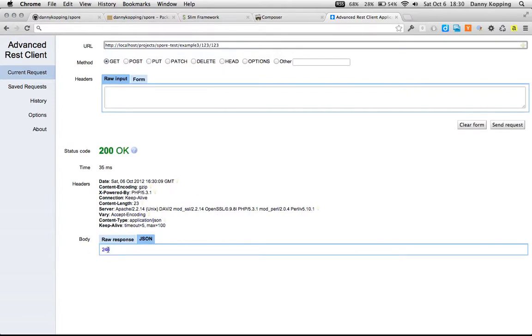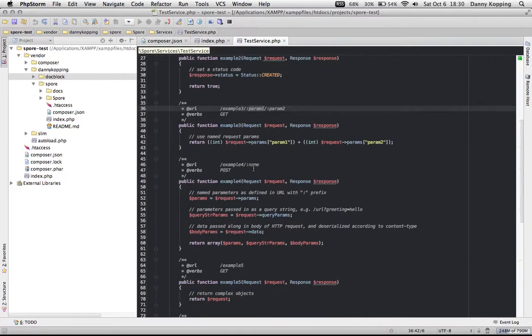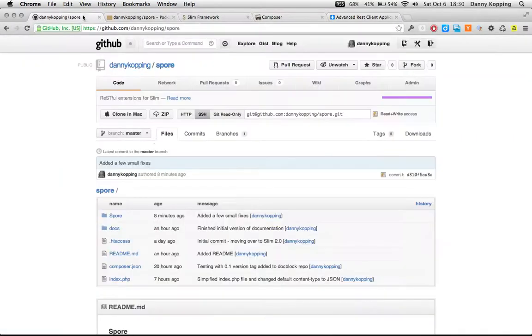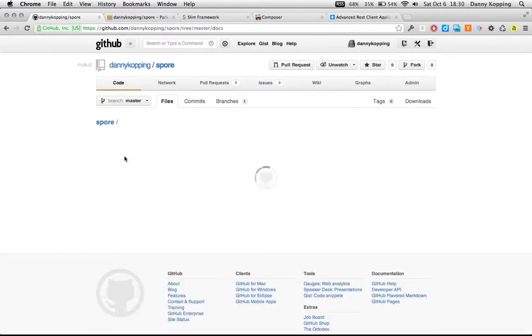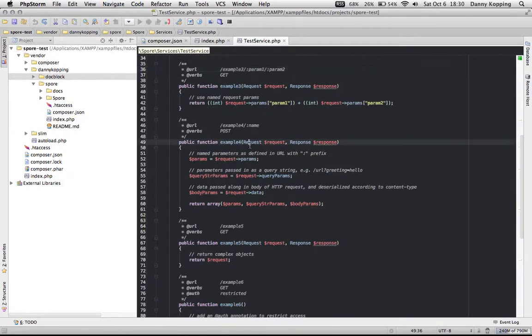And you can see that it gives us the correct answer. I'm going to be blowing through all of these examples very quickly, and you can find all the documentation online in the GitHub repository where I go through all of this in a lot more detail. Example 4. Now here's an example of a POST route.